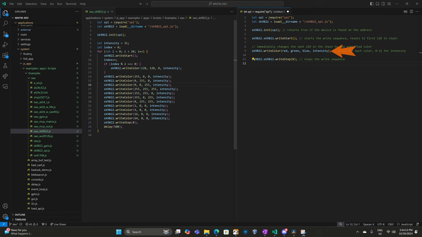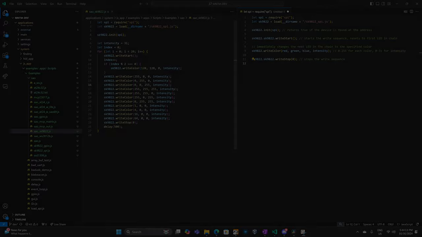Red, green, and blue are a value between 0 and 255. And intensity is the value between 0 and 31. 31 is the brighter intensity. The lights update as soon as you make the call. And then you call write stop, passing a value of 0 to signal that you're done writing to the lights.